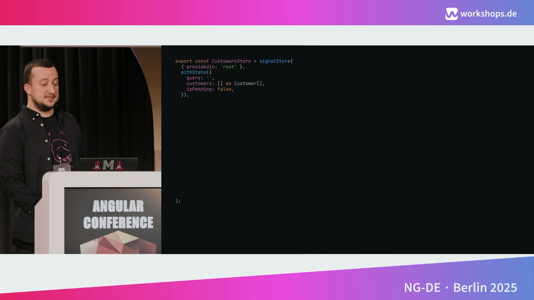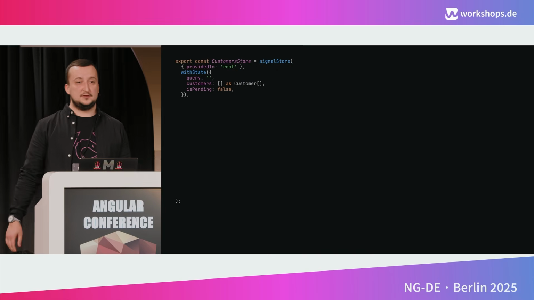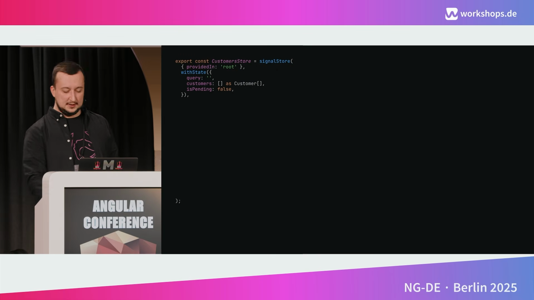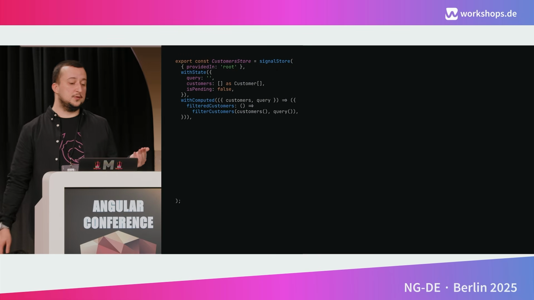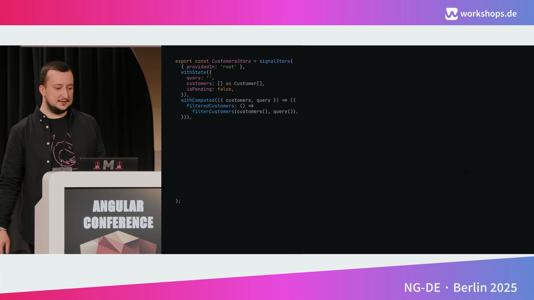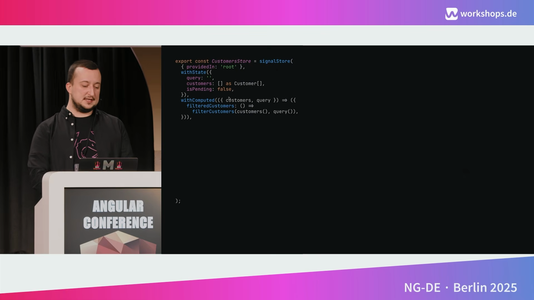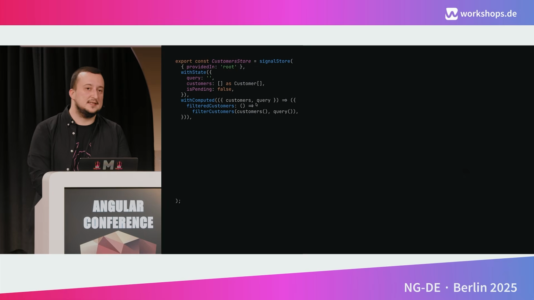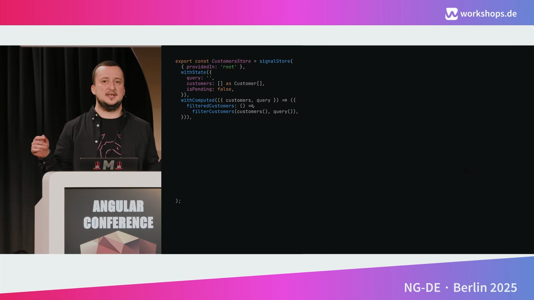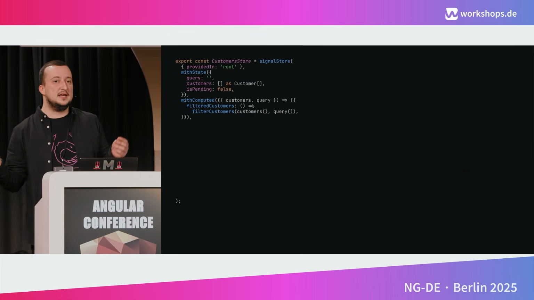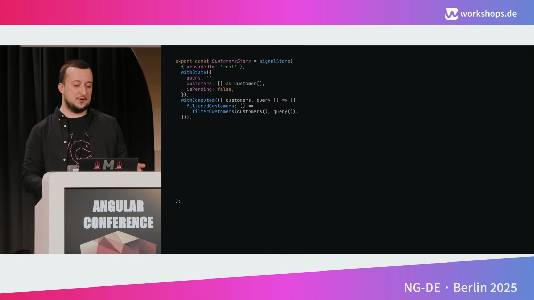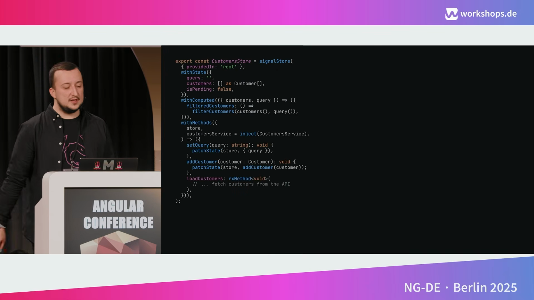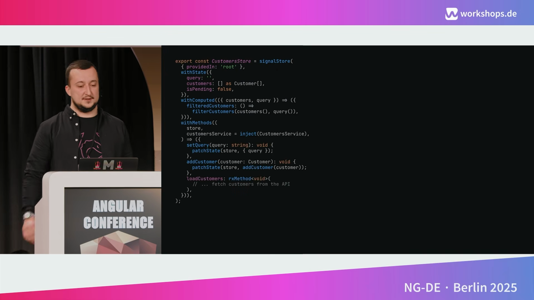So we can use some base features such as withState to add state slices to our store. We can use withComputed to add derived state. And as you can see here, inside of the withComputed, we can access our state slices as signals. So SignalStore will actually do the same thing as SignalState. Under the hood, it will create deeply nested signals for us. Then we can use withMethods to add updaters and side effects.